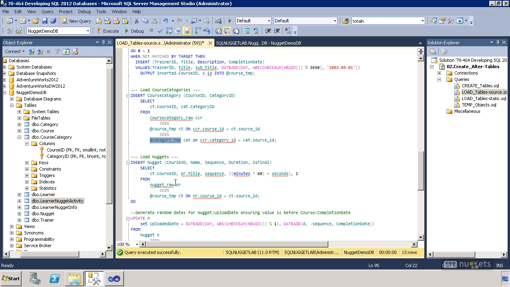And then same with nuggets. With nuggets, we need to know what course it's associated with. So we link its raw nugget data to its raw source ID, and that will allow us then to get the new course ID out of the temporary table and store that inside of our database. So that's it. That'll load everything up.